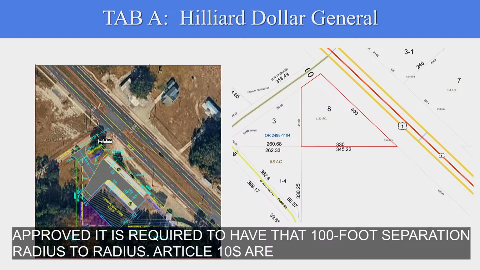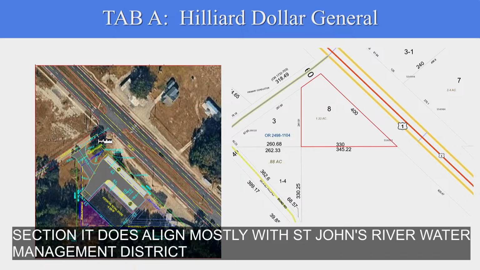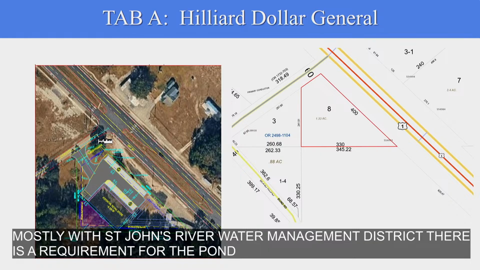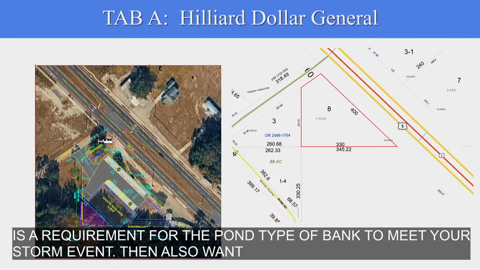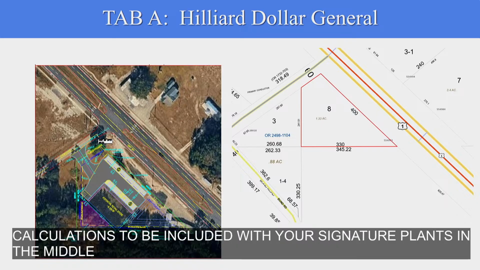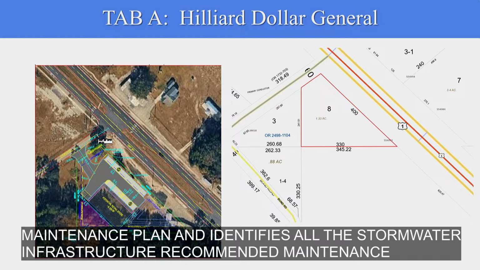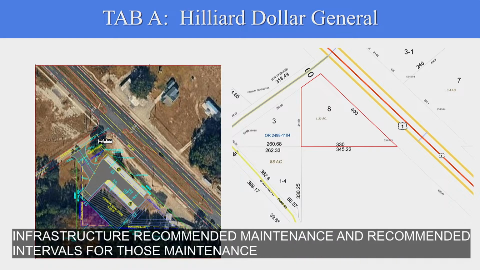Article 10 is our stormwater management section. It does align mostly with St. John's River Water Management District. There is a requirement for the pond top of bank to meet the 100-year storm event. I also want to note we'll need geotech and engineering calculations to be included with your site engineering plan submittal. Per section 10.6, we do require a stormwater infrastructure maintenance plan. It identifies all the stormwater infrastructure, recommended maintenance, and recommended intervals for that maintenance, and it needs to be included within your plan set.